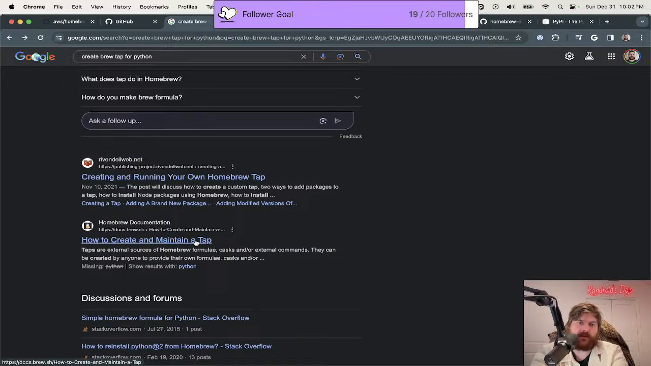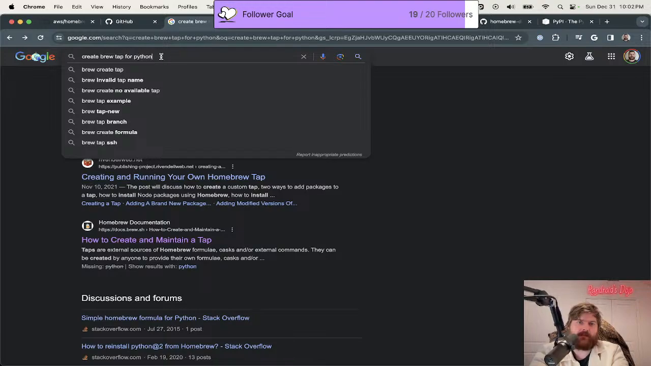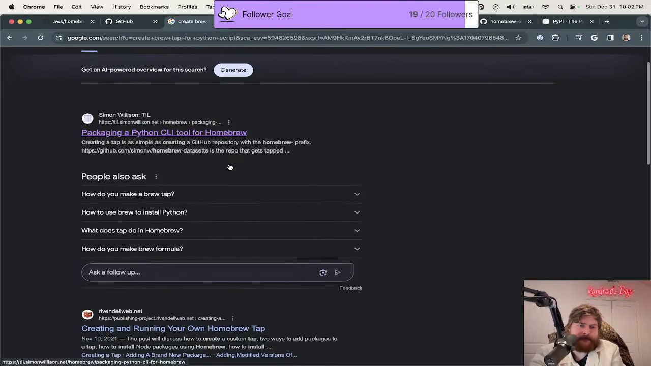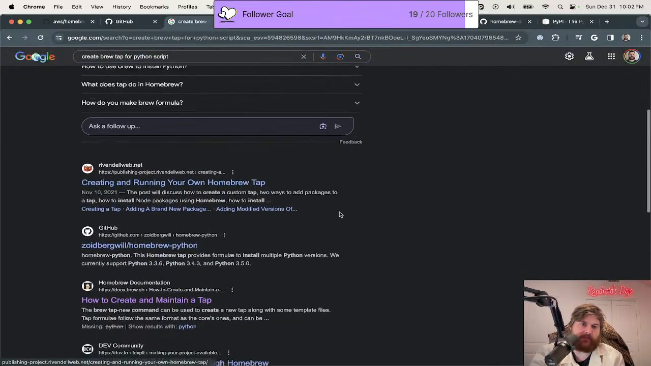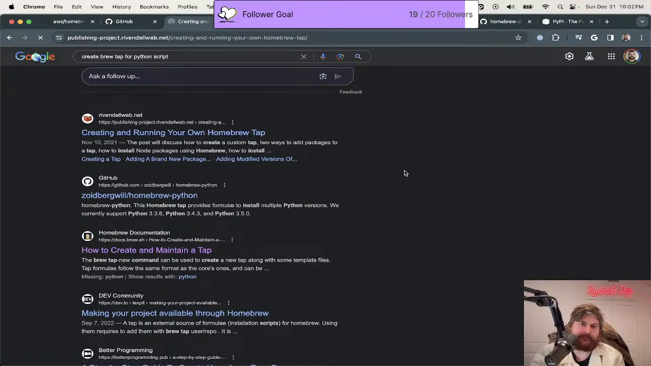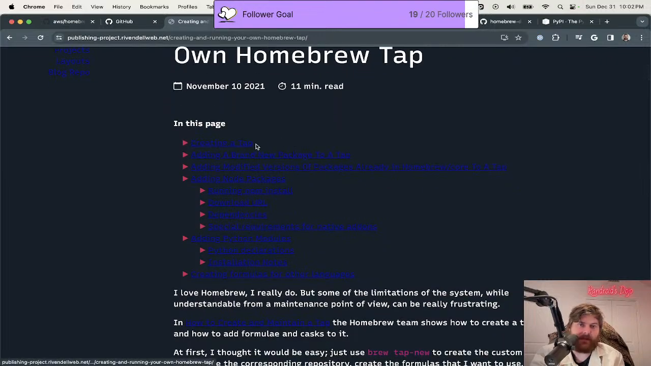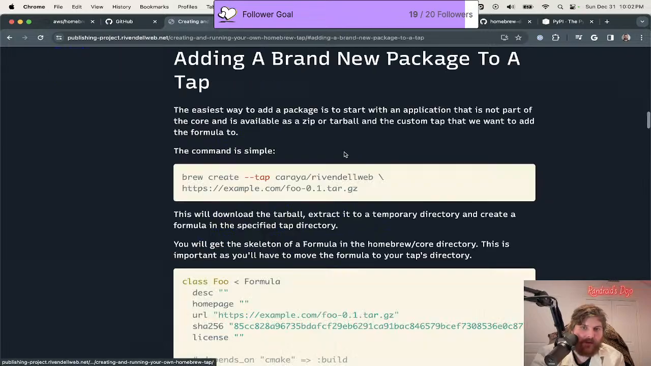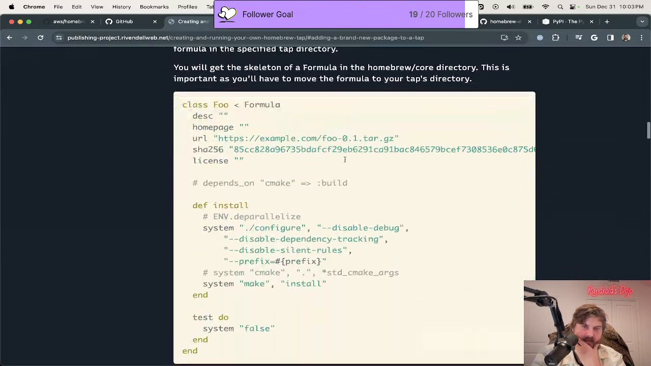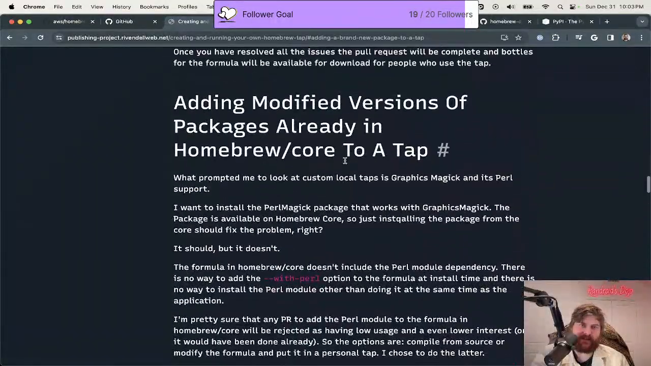Let's see how to create and maintain a tap. Create Brew tap for Python scripts. Creating and running your own Homebrew tap. Ew, bad fonts, dude. Bad color scheme. Creating a tap, adding a brand new package to a tap, adding a modified version of a package. The easiest way to add a package is to start with an application that is not part of the core and is available as a zip or tarball, and then custom tap that. Yeah, I don't have a zip. I guess I can try to make one.